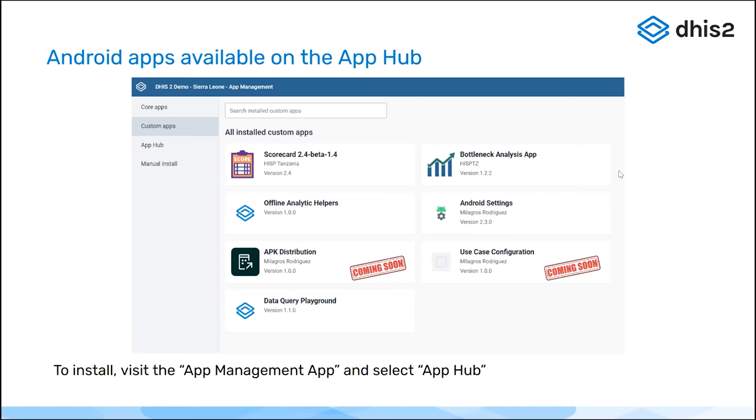That's not new, but there are two new apps that will be released next week. One is the APK distribution. The other one is the use case configuration. I'm going to tell you what they are used for as we go through the presentation. To install them, it's just the same process that Jan explained: app management app and then App Hub. These are not core apps.